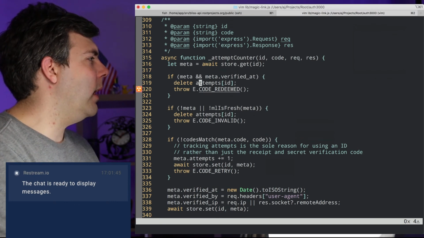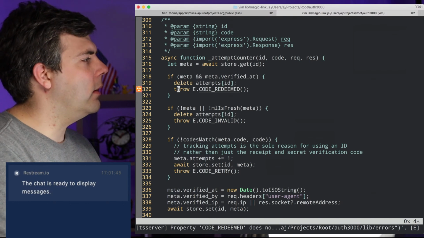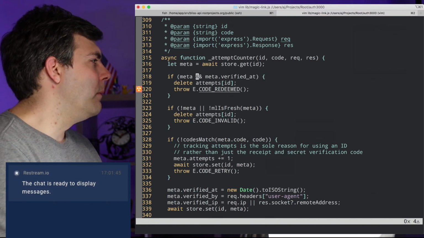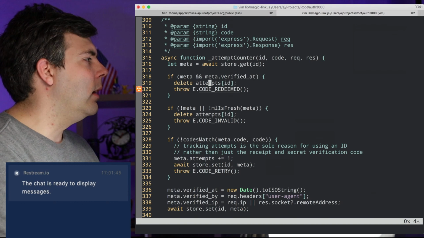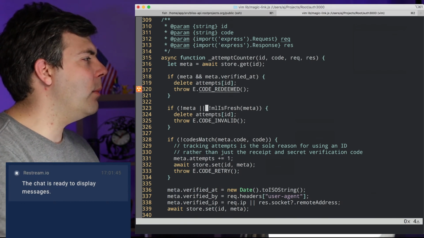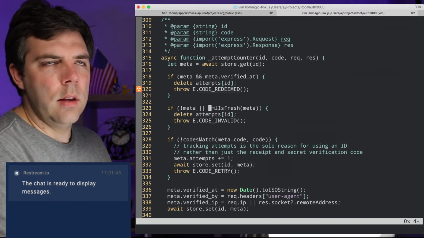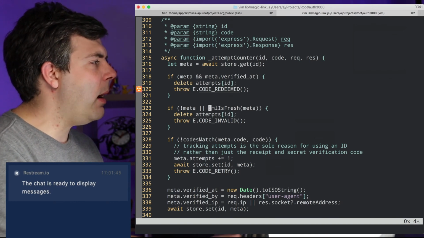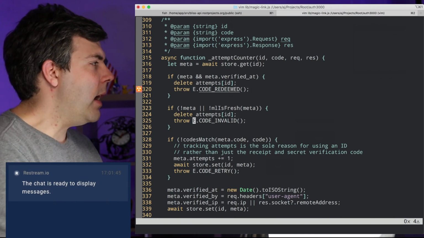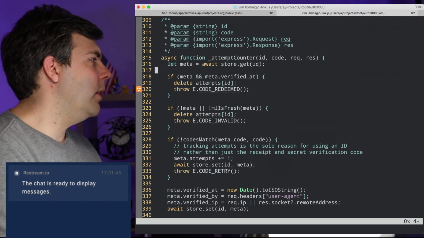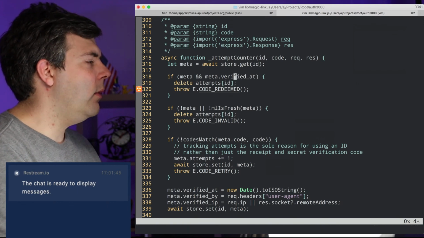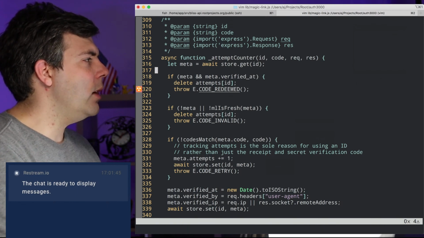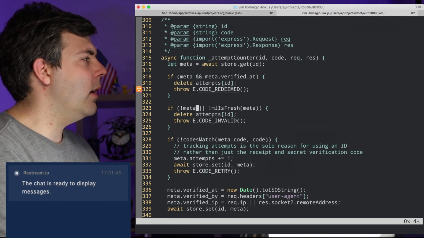There we go. If meta and verified at, and then this code doesn't exist yet, but we'll go create it in a second, because this kind of goes on either side. If there is no information about this ID, then it's already invalid. And if the information is that it's not fresh, meaning it's stale, it's expired, then it is invalid. So it's invalid if there's nothing there at all. It's redeemed if it's been verified, and verification takes higher precedence than expiration.